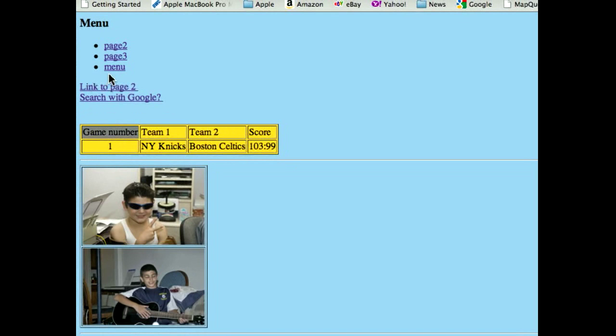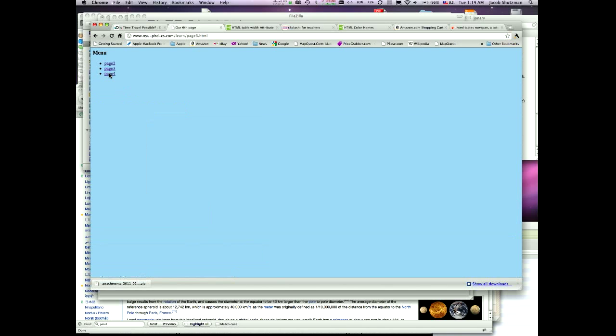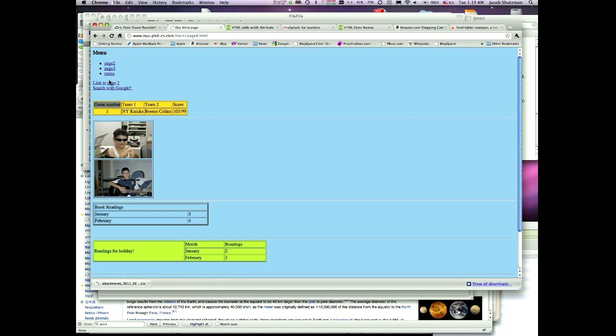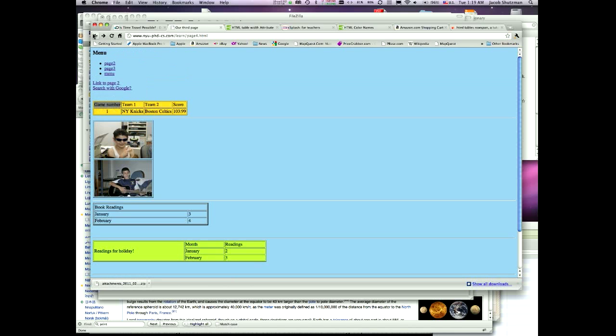So if we click on menu, it should go back to page 6, which is our menu. So now you see that we have a nice link between this menu page, which is page 6 for us, and page 4. But if we go to page 3, we cannot go back to the menu. So the next thing we'll do is we'll copy the menu into page 3 and page 2.